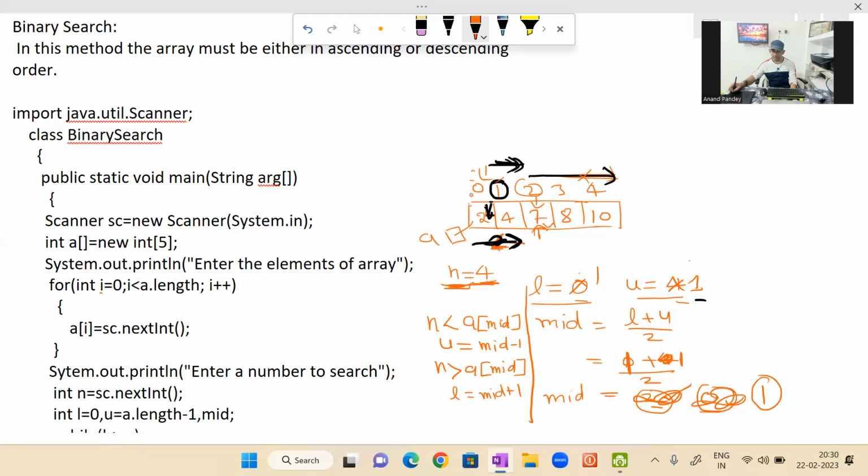We'll compare the value at mid index with the number. This time this number is equal to the value at mid index. Mid index is what? 1. At mid index what we have? 4, and the number is also 4. So it is equal. It means number found. Okay, so by this way the number will be found. Got it? Okay.